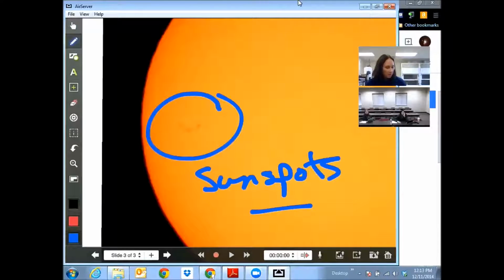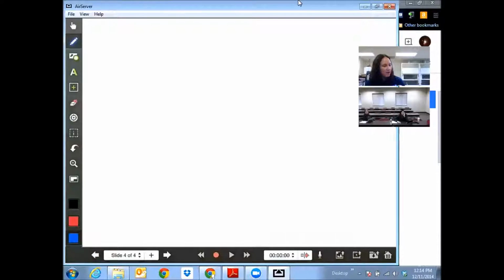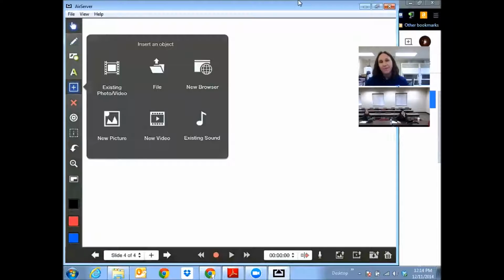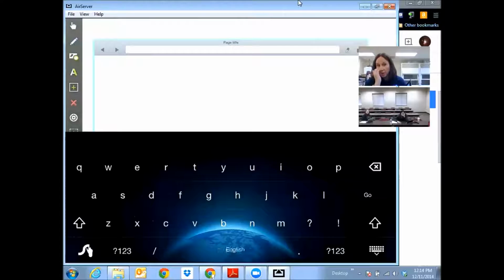So let me go, I'm going to do the plus again because there's even more. Okay, page 4 of 4, I added page 4, I'm going to hit the plus again, and I'm going to hit the new browser. Maybe this doesn't hit up. I don't know if in your class, Amber, you use this or not. Just ignore the blue keyboard. It's kind of a fun keyboard I added the other day. It's kind of annoying. But this will add to your Explain Everything a website.